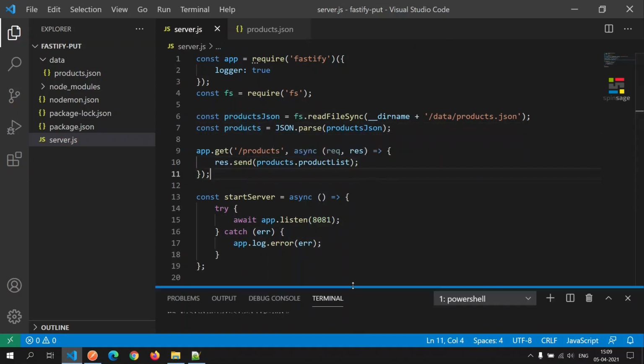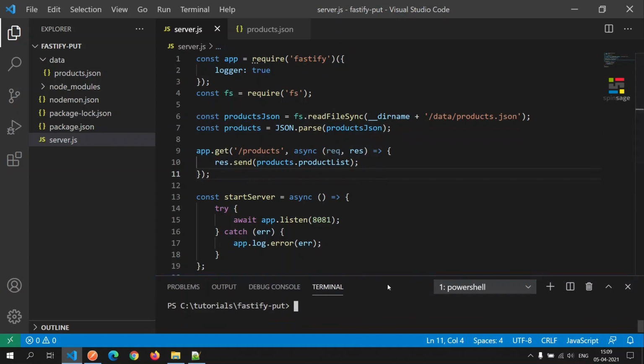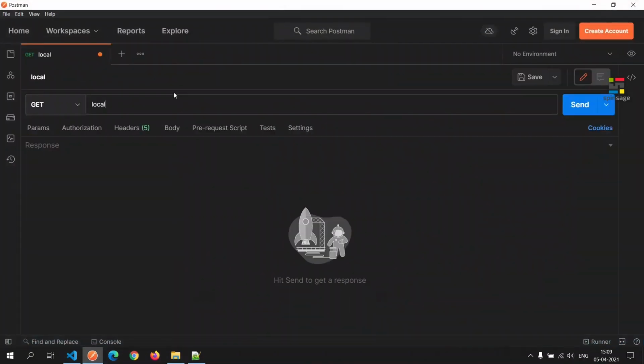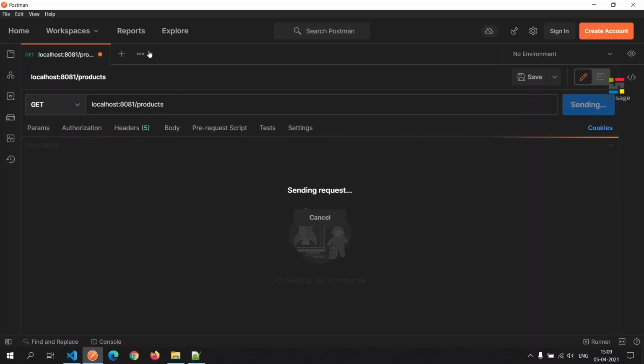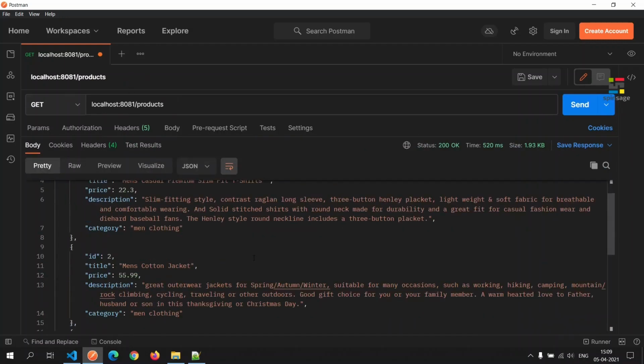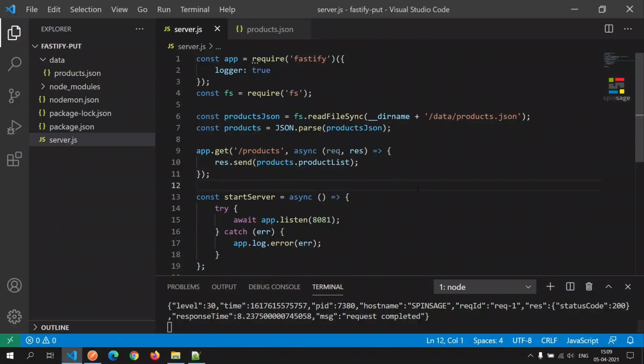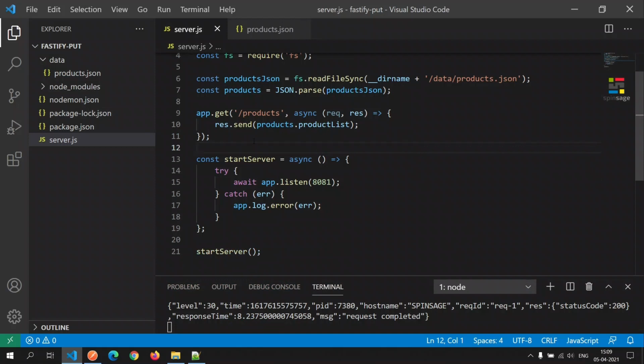Let's check if this API is working as expected by starting the server. Now call the API. As we see here, we are getting a listing of 4 products. So this API is working as expected. Next, we will implement the put call.